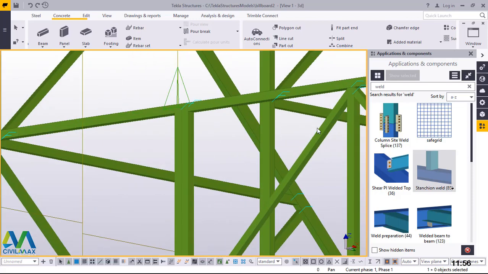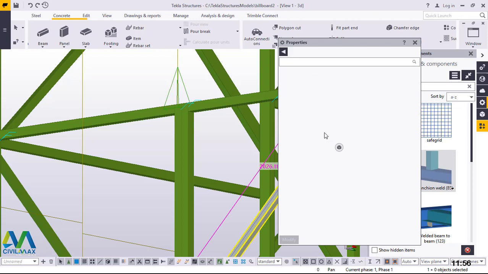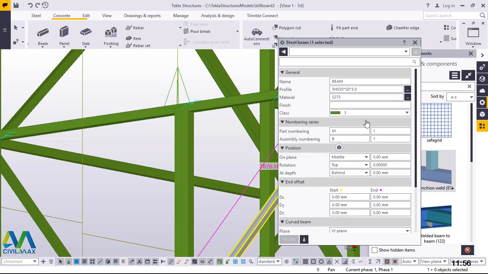I want to default on this size of square hollow section. I'll double click on it and put a slight change here. 5 or 6.